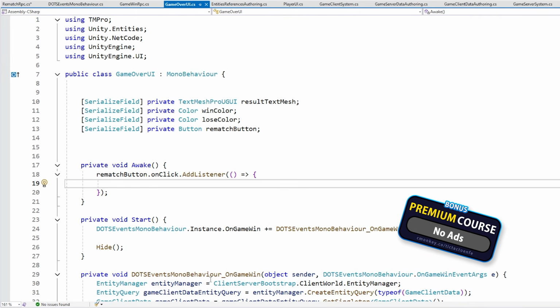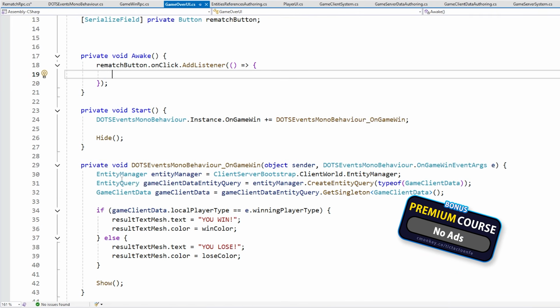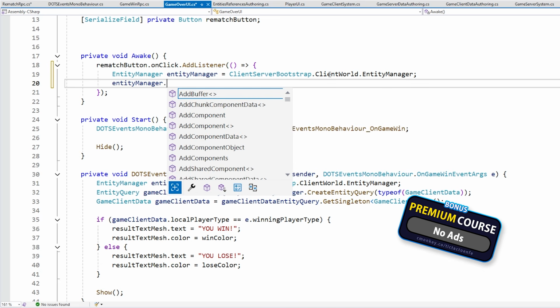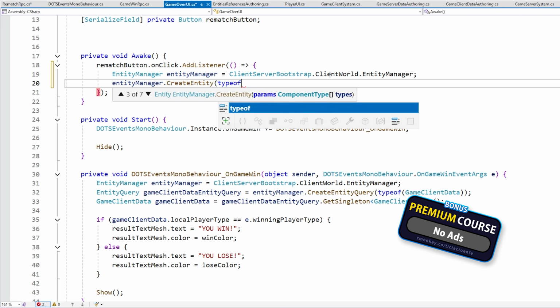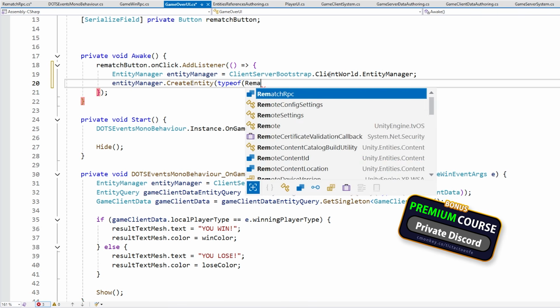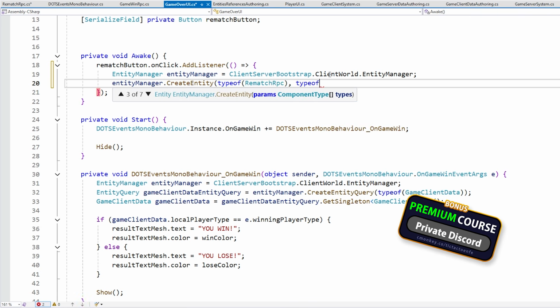And then over here on the UI, since we are working in the UI, let's do the same thing down here. Let's grab the entity manager that exists on the client world. Then on that entity manager, let's create a new entity. Let's create an entity with the type of the rematch RPC, and also the type of the SendRpcCommandRequest. Okay, yep, so this is going to send the RPC to the server.